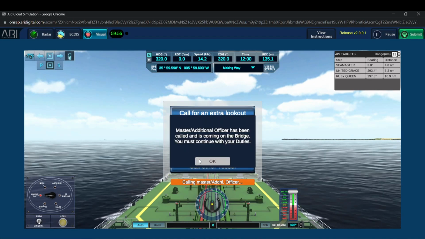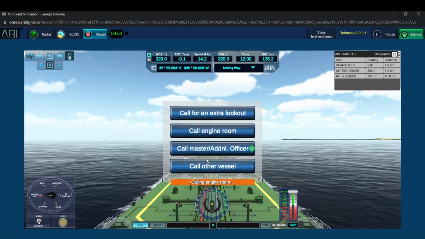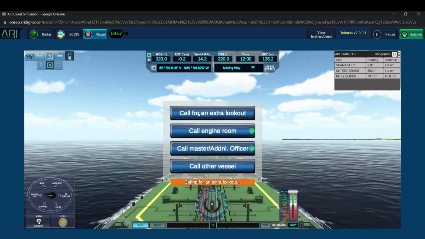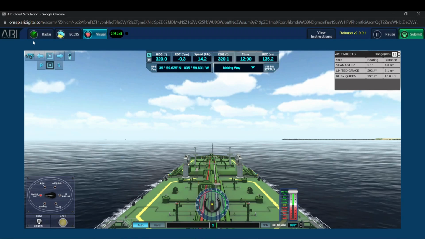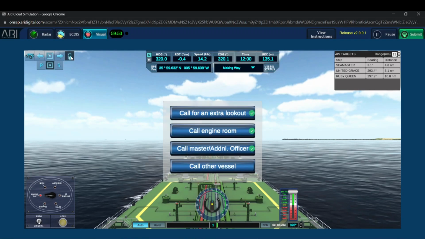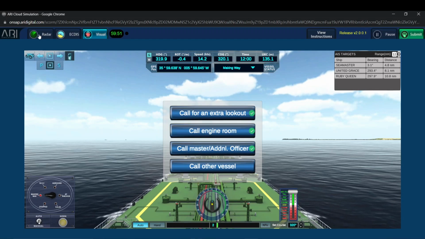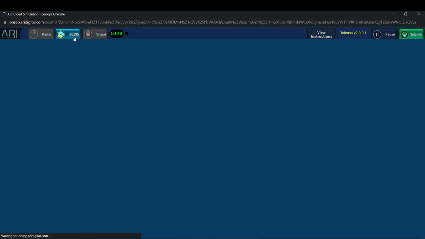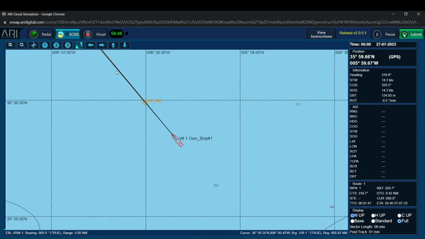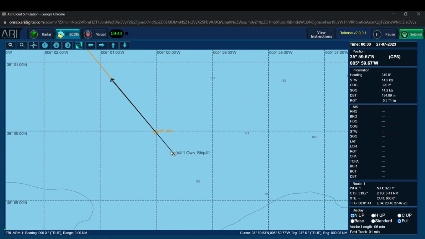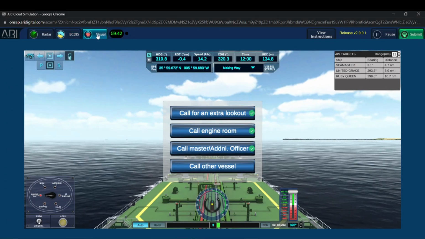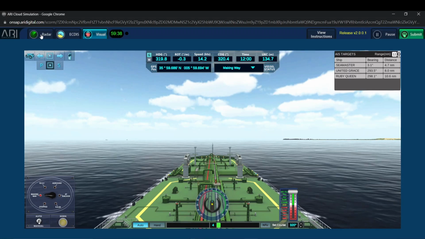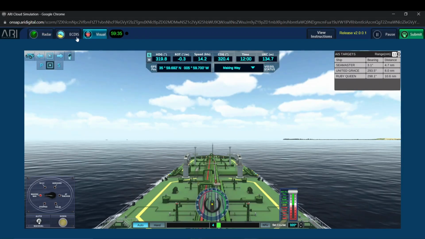Again, for the second exercise, same procedure: call master, call extra lookout, call engine room at once, and after that go to radar, acquire all targets, switch on the radar. The radar will already be switched on, just go to that function, ECDIS, radar, all the things, and after that acquire all the targets, check what they are doing.